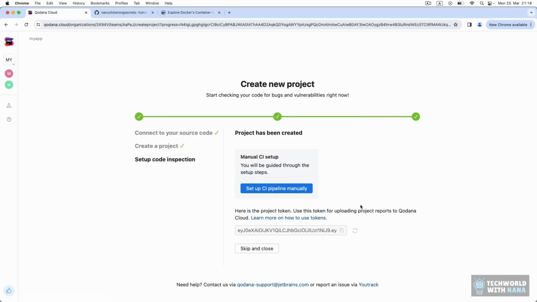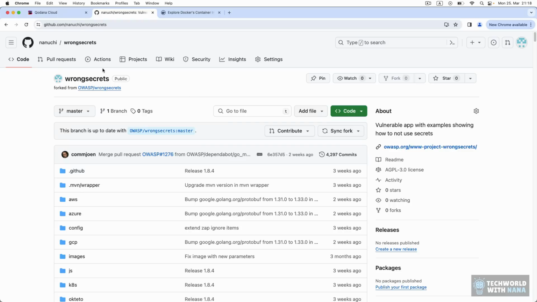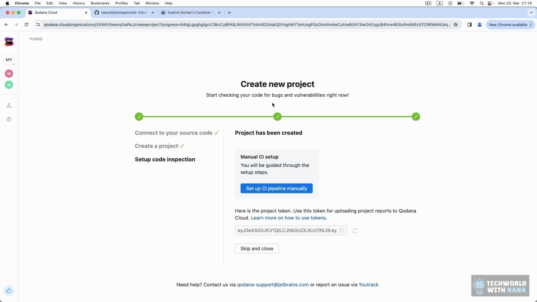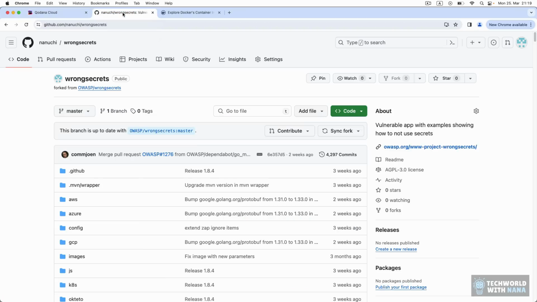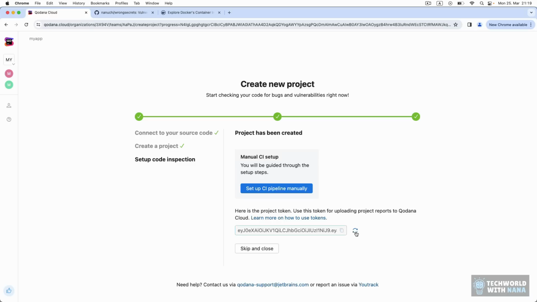And there you go. So now I have connected my project to Qodana Cloud. So Qodana Cloud knows about the project, but I also need to tell GitHub about Qodana Cloud so that it will send the results of workflow execution to Qodana. So it needs to be a two-way connection.